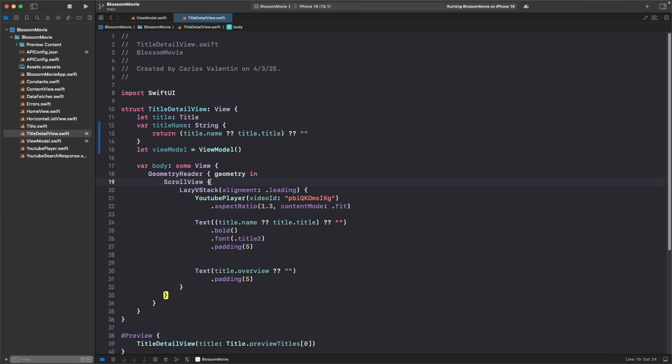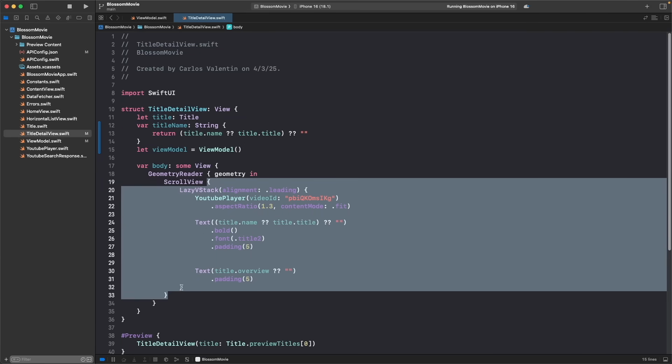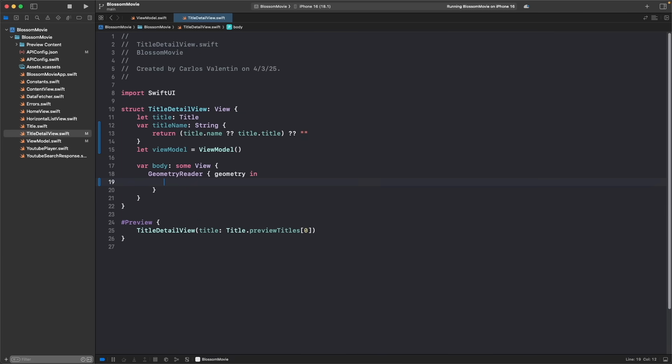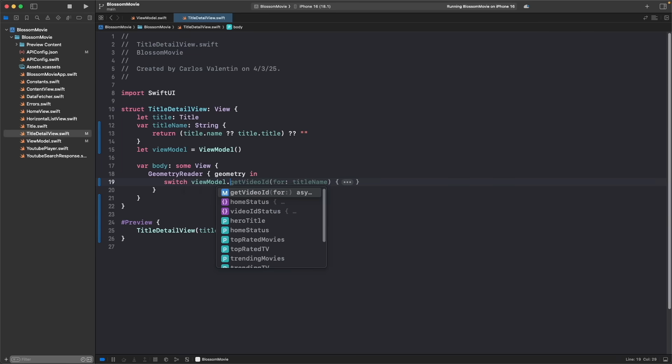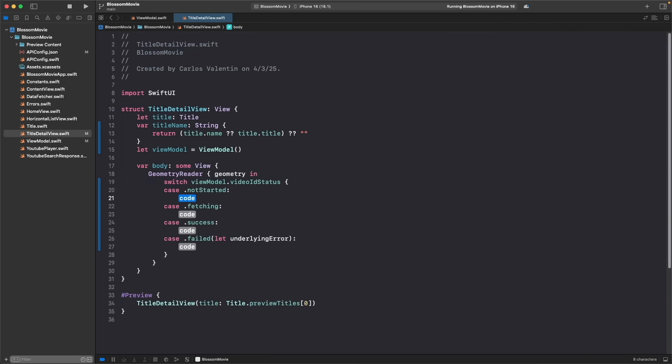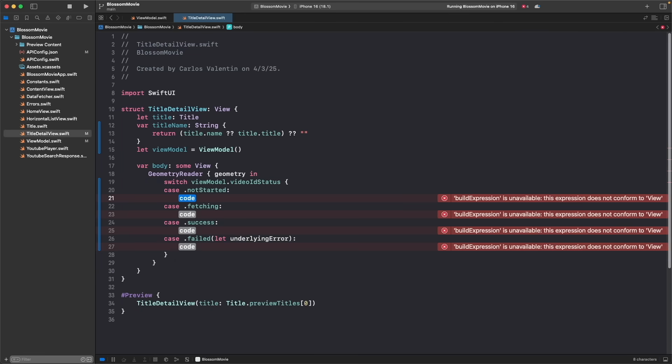Find the closing brace in scroll view. From the closing brace to the open brace, press Command X to cut. This code will be used if the call succeeds. Inside the geometry reader brace, type switch viewModel.videoIDStatus. Xcode completes the cases for us. Inside .notStarted, put EmptyView. We can tab over. .fetching will just show a progress view.